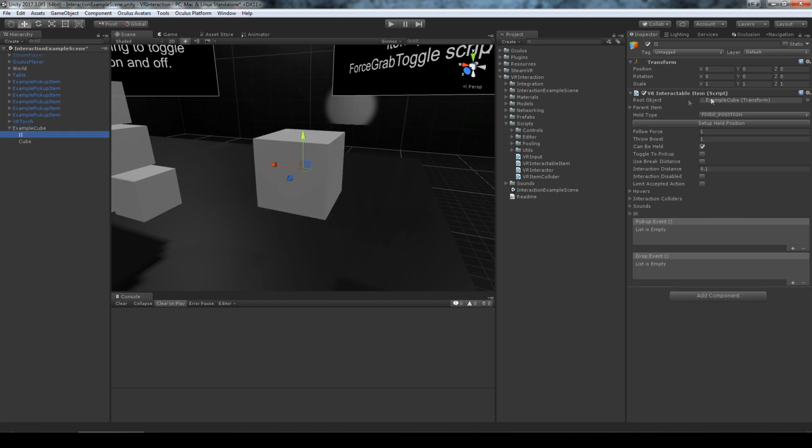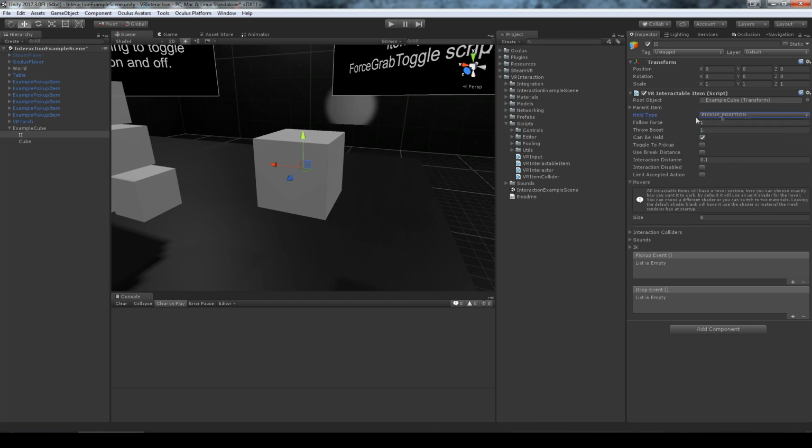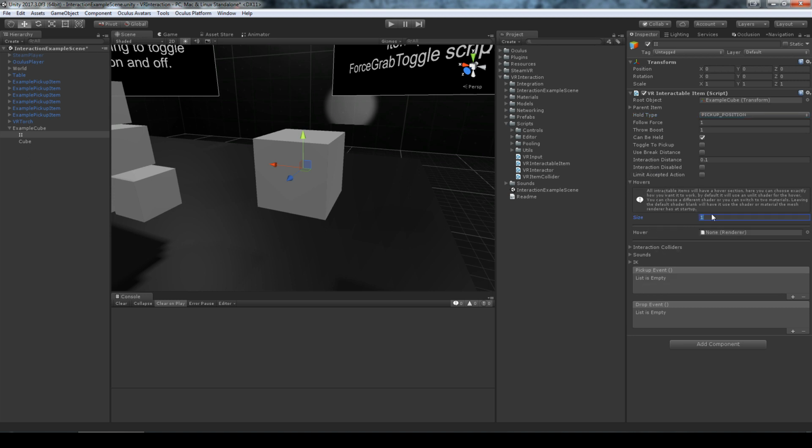And then once the root object is assigned, all your options show up, and the options are exactly the same as we've gone through before. The one thing that you should do pretty much right at the beginning, if it's a fixed position, is you set up your held position, if you're using that. Or if you're not using it, then you can just change it to your pickup position or spring position, whichever you'd like to use. And in the hovers down here, you want to specify all the renderers that you'd like to use the hover. So in this case, we just have this one object.